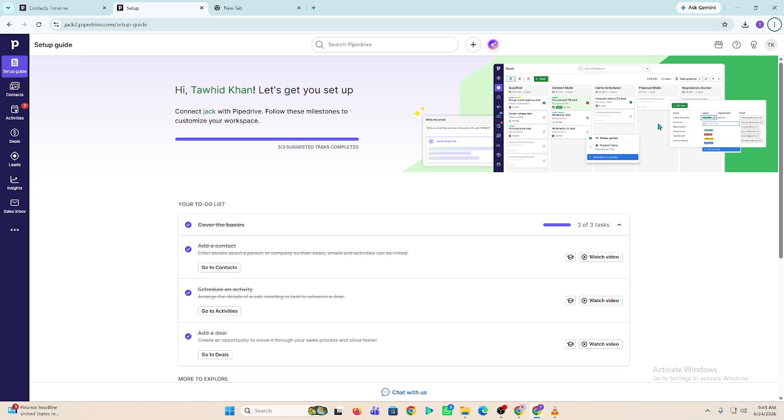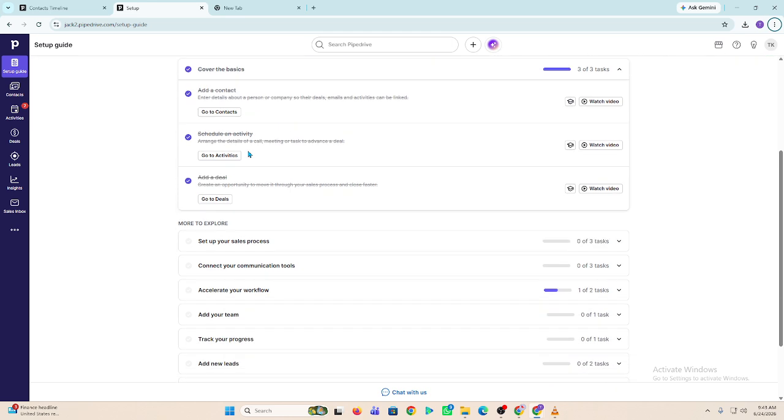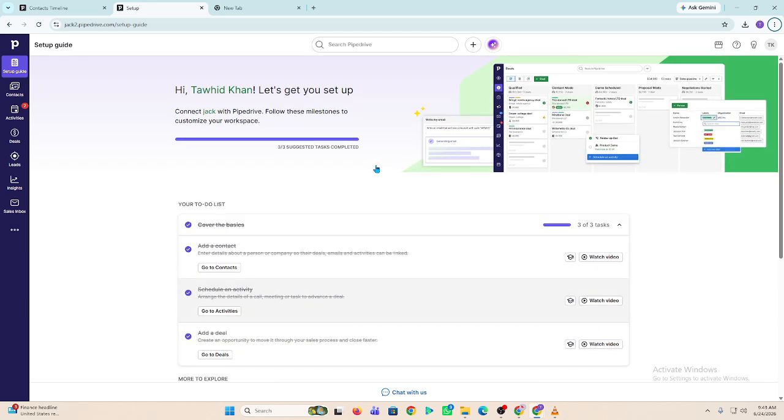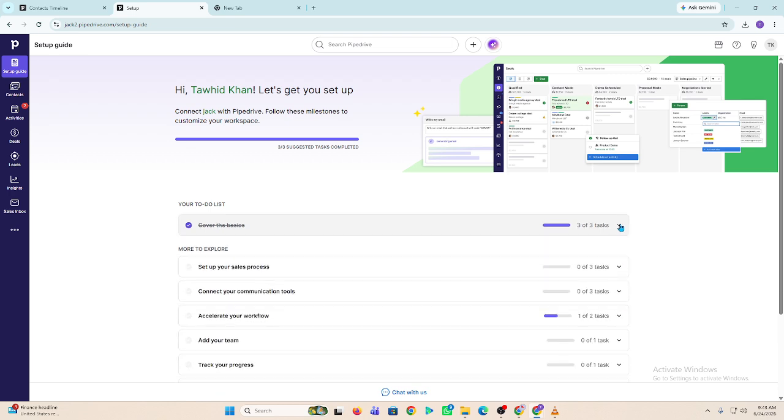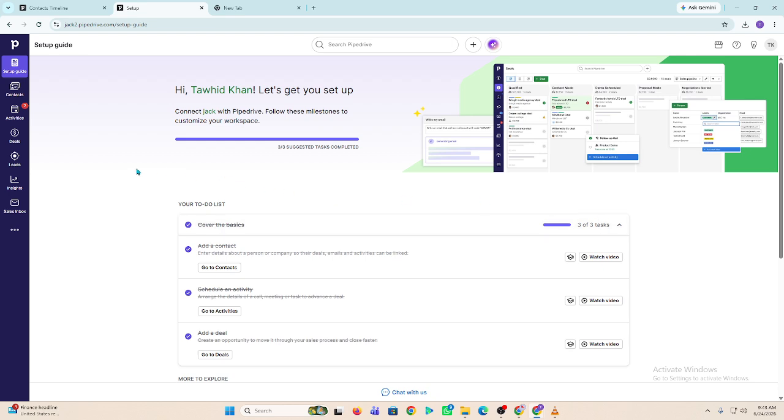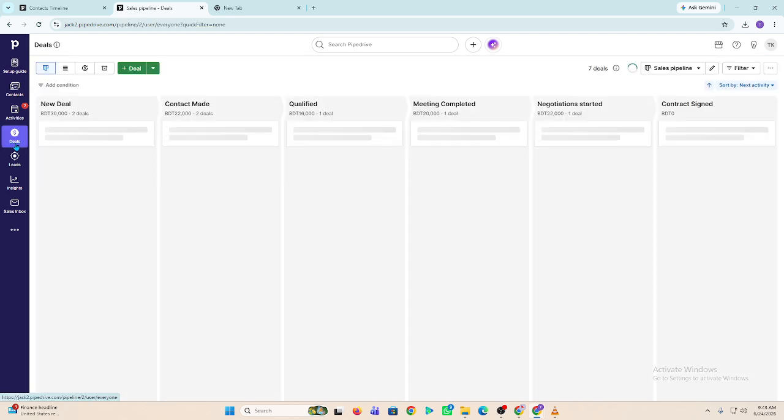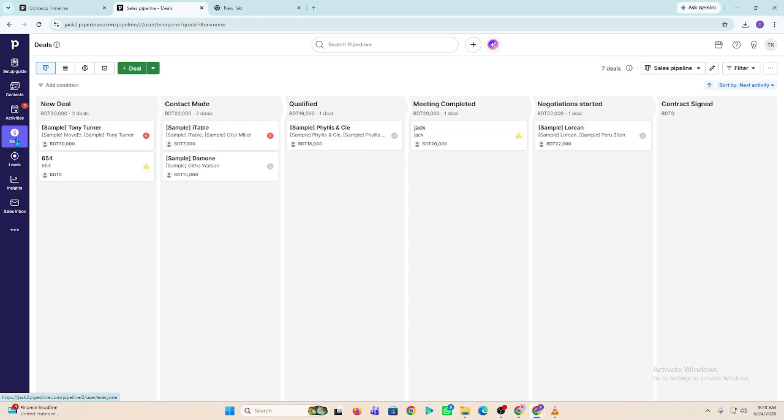If you really want to master Pipedrive and use it like a pro, you need to understand how all the core features work together. In this guide, I'll walk you through everything step by step so you can confidently manage your entire sales process. First, get familiar with the core structure: leads, deals, contacts, activities, and reports. These 5 areas are the foundation of Pipedrive.